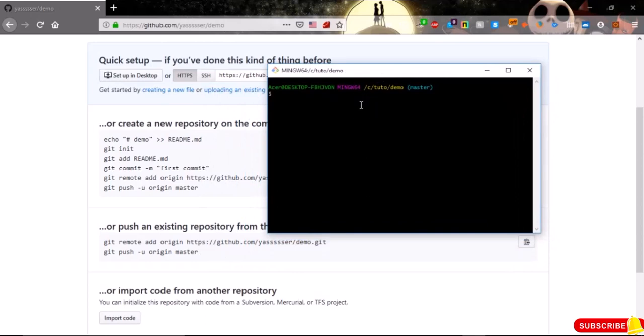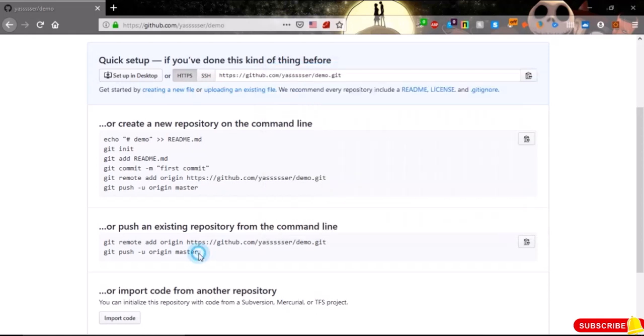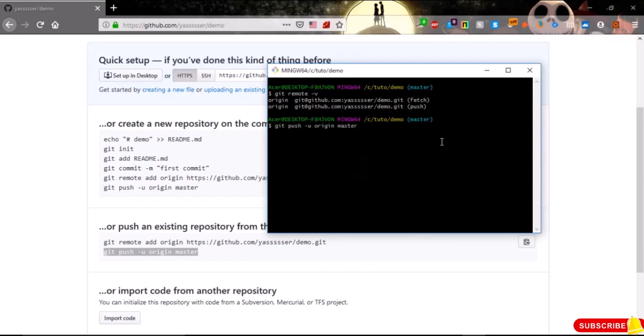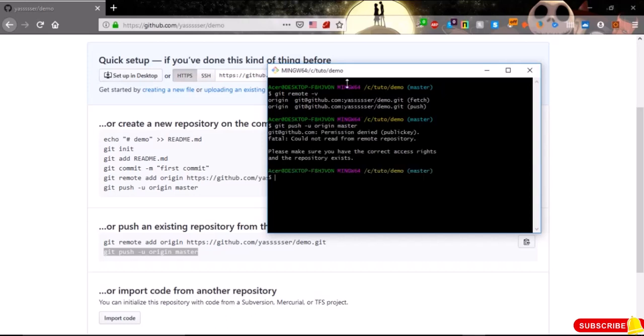It's like this. So first let's check if we are still connected to the remote Git repository with git remote -v. We hit enter. We see that we are still connected. So now let's just copy and paste this command. Copy and then paste, and we will see that GitHub gives us some problem. So how to solve this problem? This is what we will see.